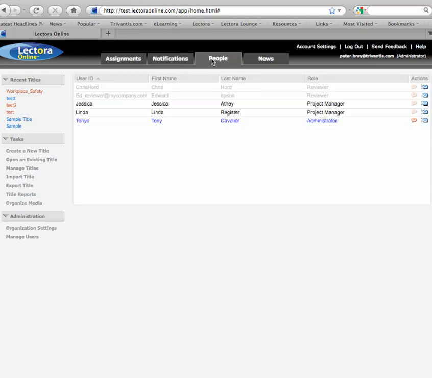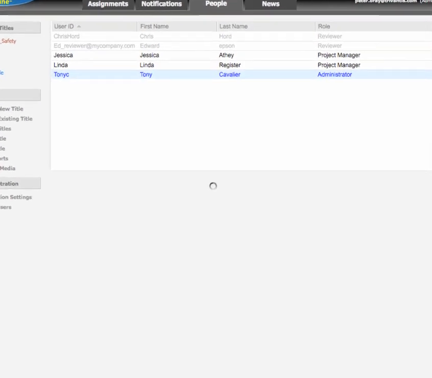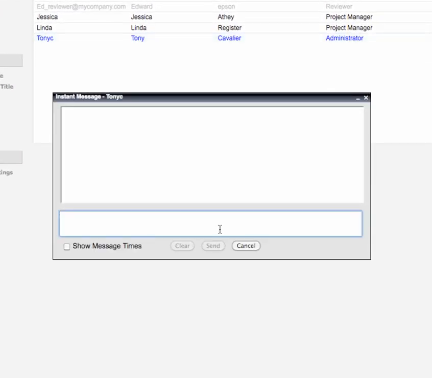Access the list of users within your organization and view their current online status. Need to get in touch with someone on your team? Initiate a chat with one of your team members by clicking the corresponding chat icon.